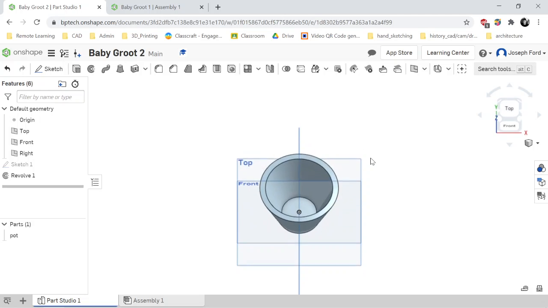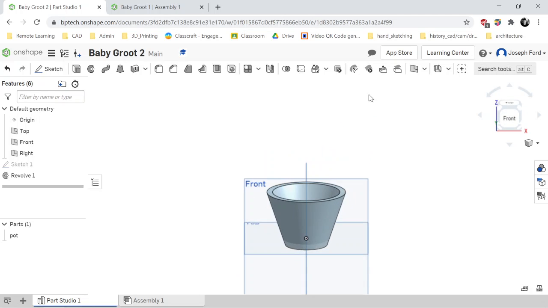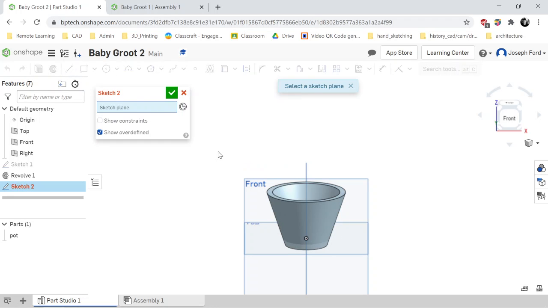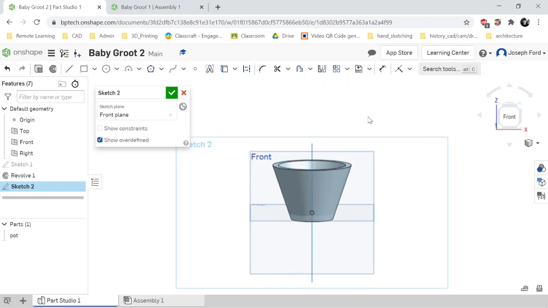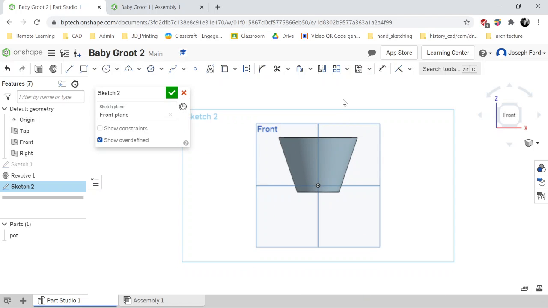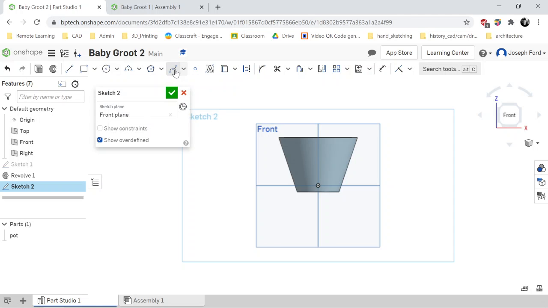From here, we are going to create Baby Groot's torso, or the trunk. So I'm going to create another sketch, and this sketch is also going to be on the front plane. To get normal to that plane, I'm going to hit the hotkey N. Now I'm right in front. With the trunk, it's not going to be a straight line. It's going to have some curves to it.